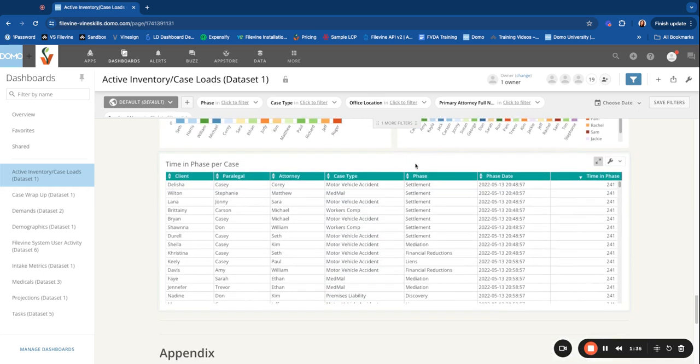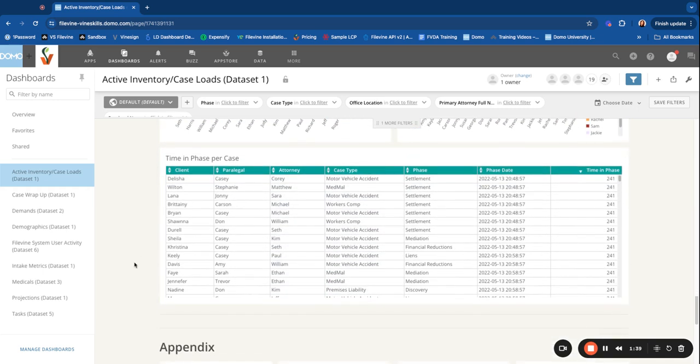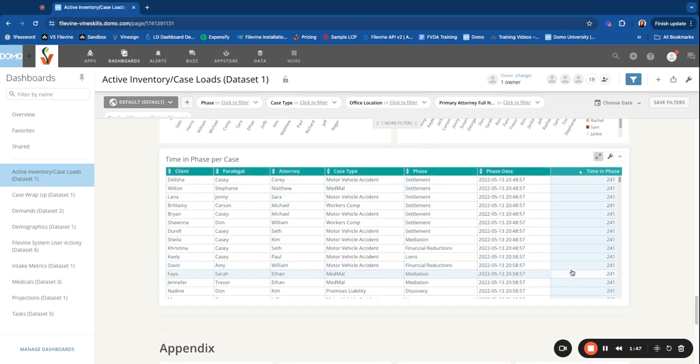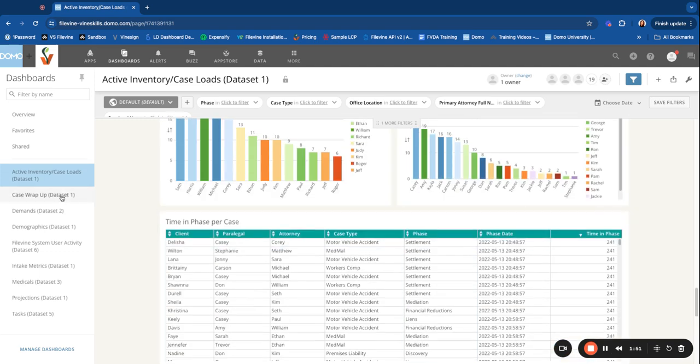And then an overview of the time in phase. So who's the client? Who's the paralegal and attorney assigned? What kind of case is it? What phase is it in? And then how long has it been in that phase to give you an idea of where things are going.